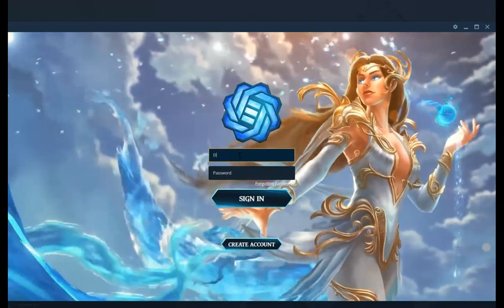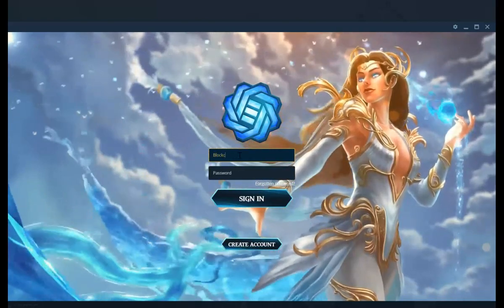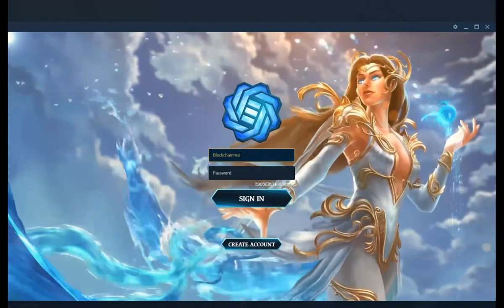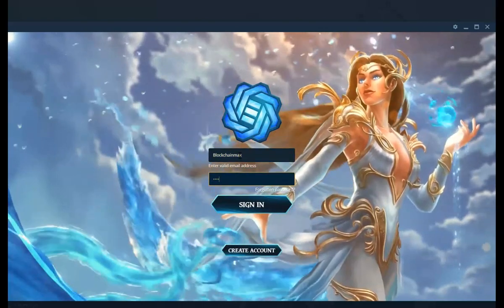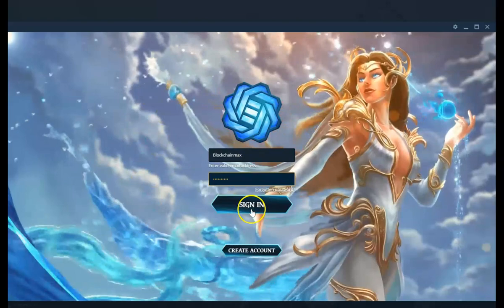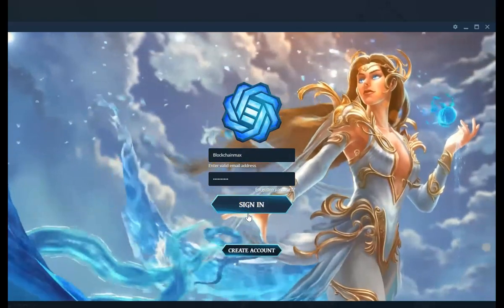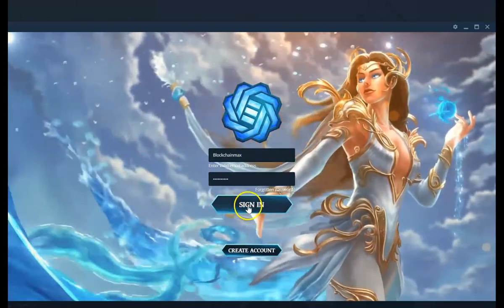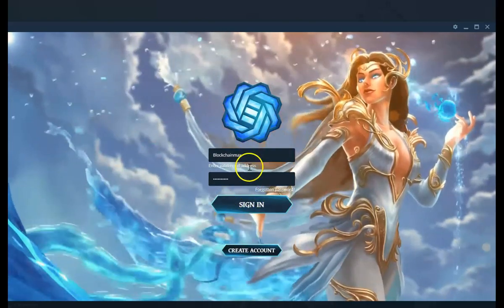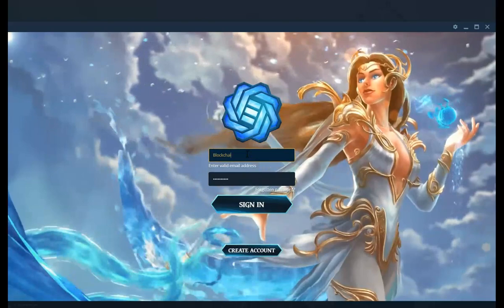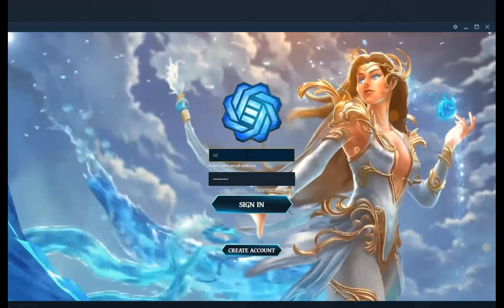I remember I used the blockchain max. I think it should be this. Oh, okay, invalid email. It's the email address it requested. Sorry about that.